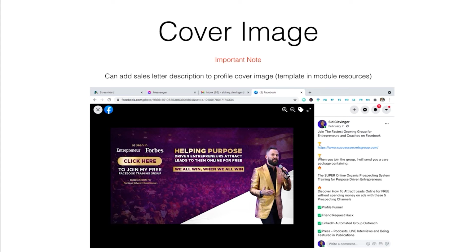So when you click on your cover image, it is then going to get bigger, just like this, like you would see on a desktop. When it gets bigger, you can add a description to the image. That description lets you write out an entire sales letter with links so that you can tell your story and take advantage of this real estate on your cover image that a lot of people don't know about.